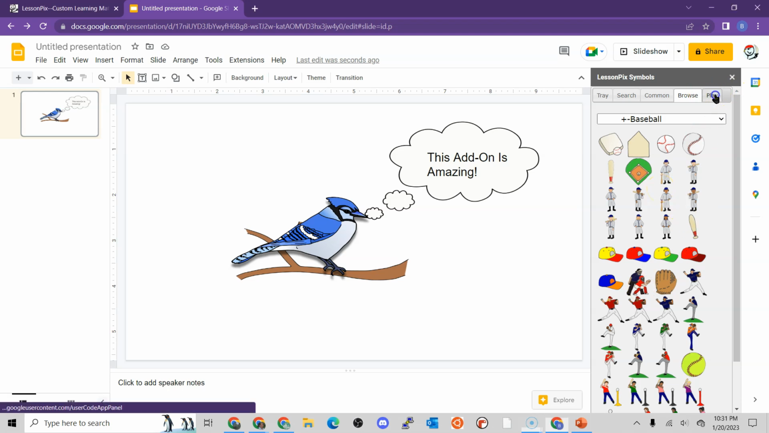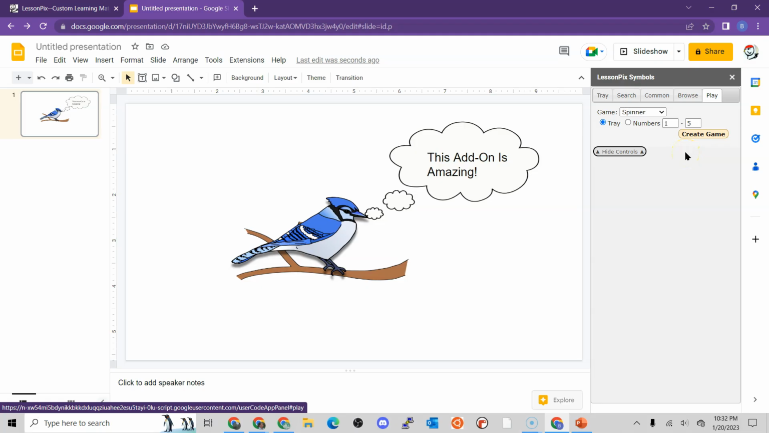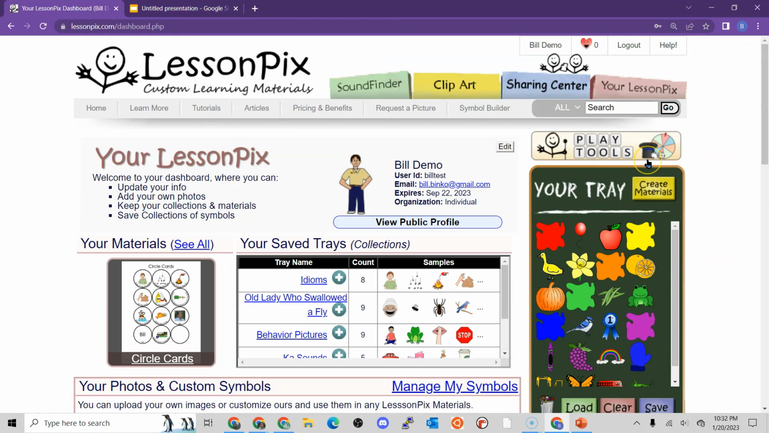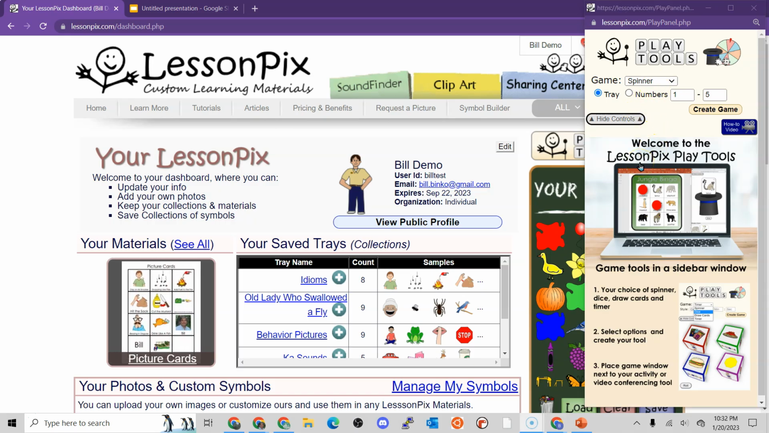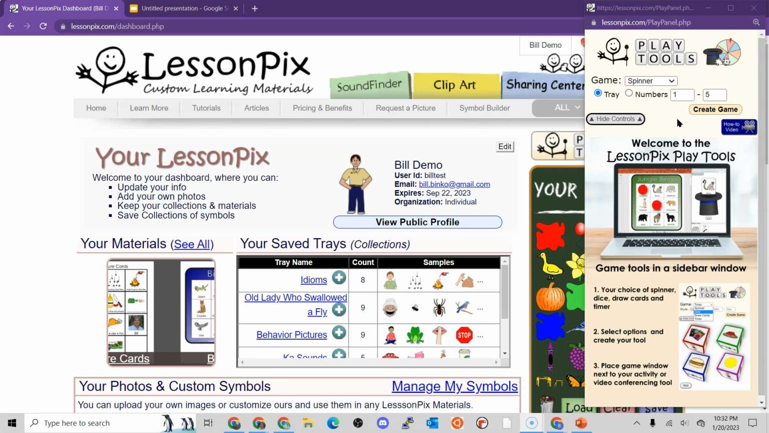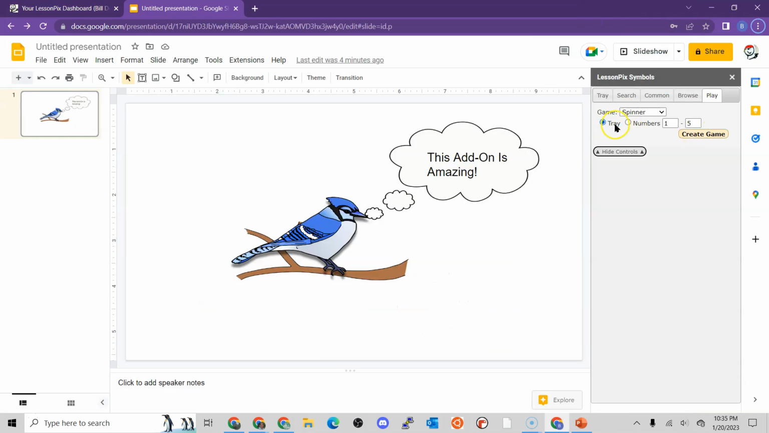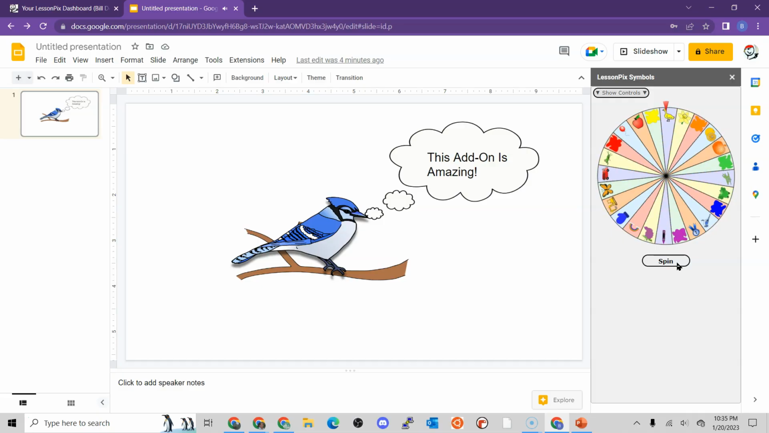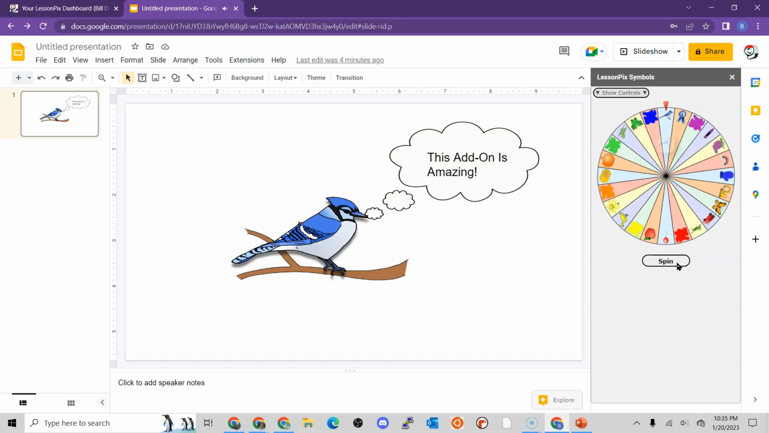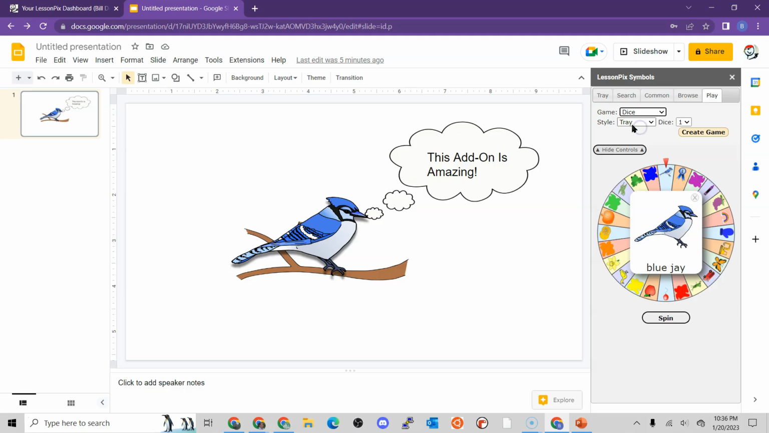Finally, the Play tab moves the LessonPix Play Tools functionality right into the Slides environment. As a reminder, the Play Tools can be found on the Your LessonPix page and launches tools like spinners, dice, and hat draws based on the pictures in your tray. All those same tools are now available right inside Google Slides. You can create a spinner with your tray images or with a range of numbers. You can create 1 to 5 dice with tray pictures, dots, or numbers. We'll use dots here.